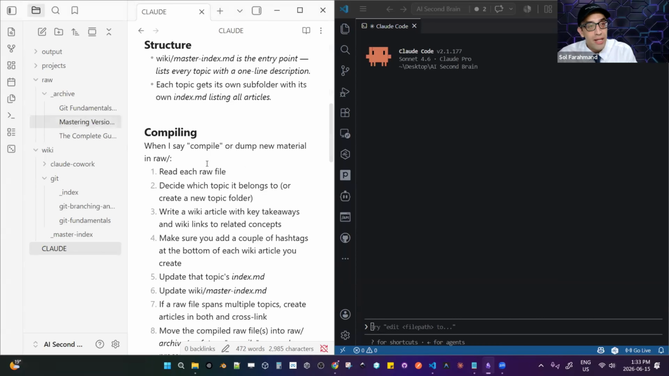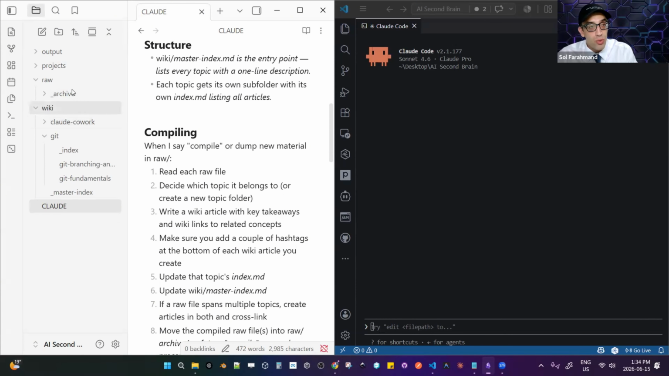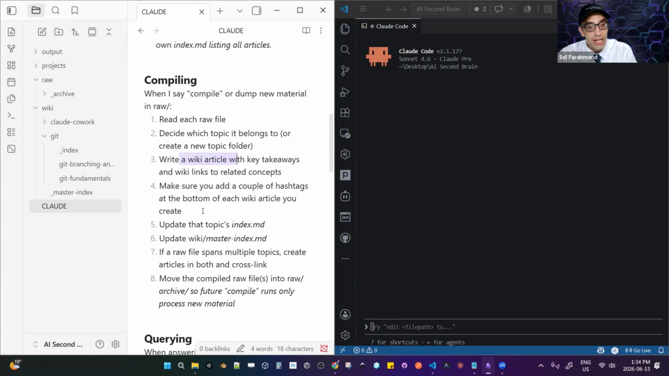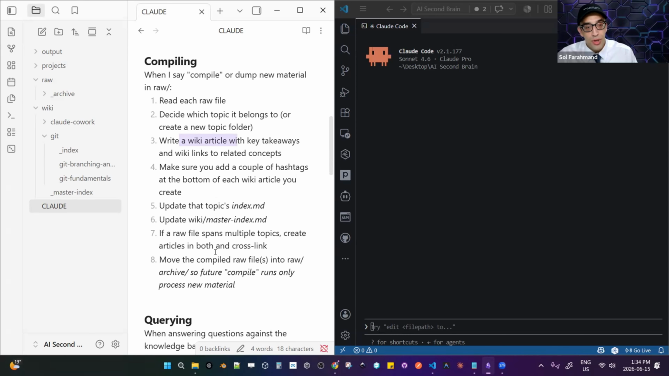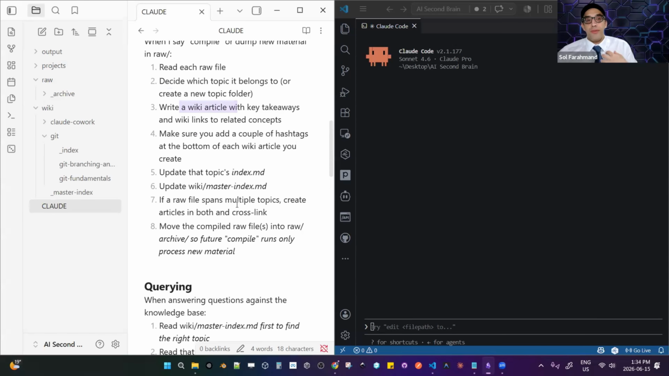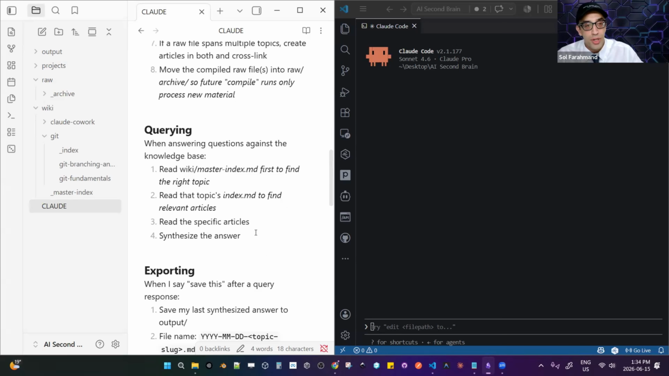Now, if I say compile, it'll compile something. Basically, it reads the raw file, and because it's pointing to the stuff inside the raw folder, it'll read whatever is in there, decide which topic it belongs to, write a wiki article, key takeaways and links and all that kind of stuff. It does it all for you. And this is my version of it, but you guys can take this now and optimize it for your own use case, right? This is sort of a starting point for you.